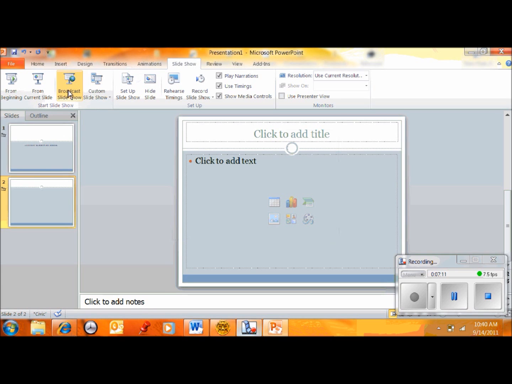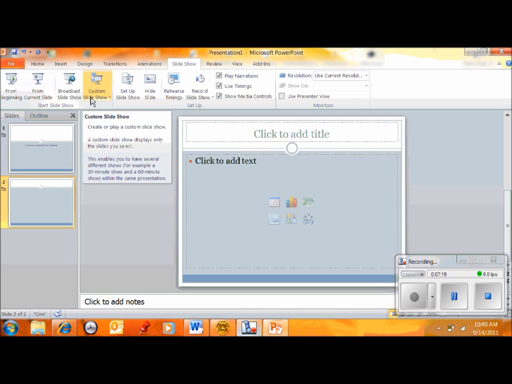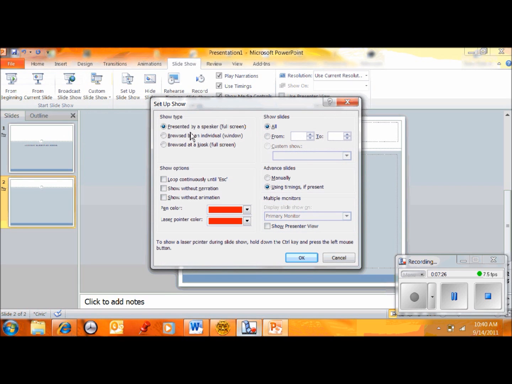These 2 options here, broadcast and custom slideshow, we're not going to use right now. They're not options on the older versions, and it's something that you don't need to worry about right now. If you want to set up your slideshow, if it's presented by a speaker, in other words, it's going to be full screen. If someone's going to just look at it, it's going to be browsed by an individual. So if you're going to email it to someone, and browse at a kiosk, which is basically things that people are walking by, like in the mall, it's called a kiosk, and that would be full screen.